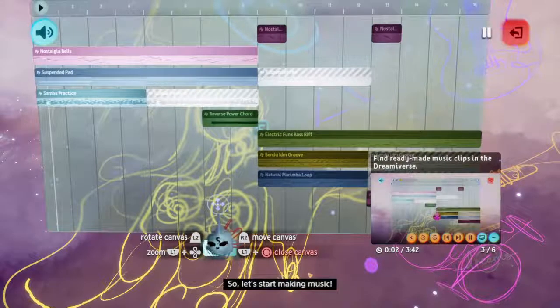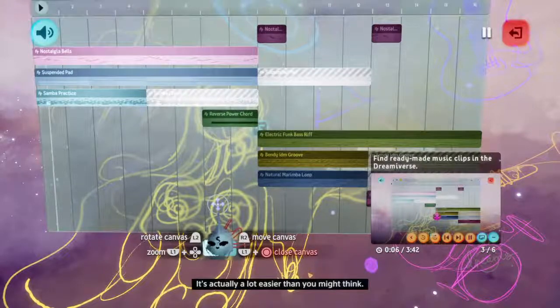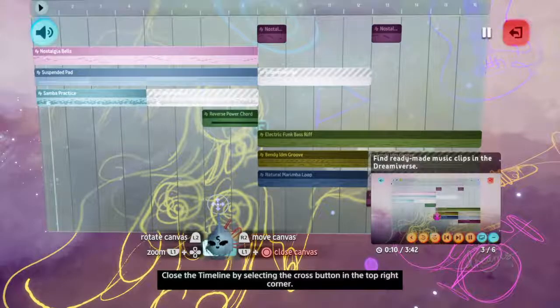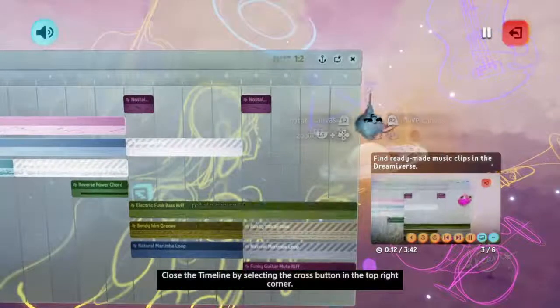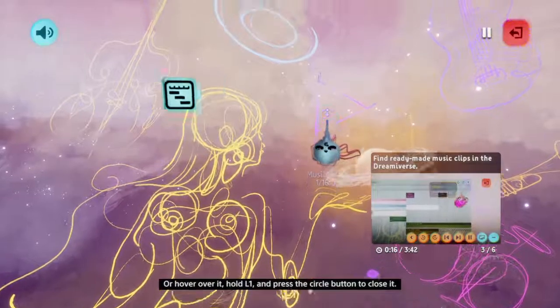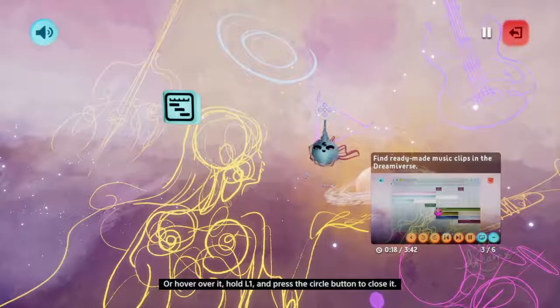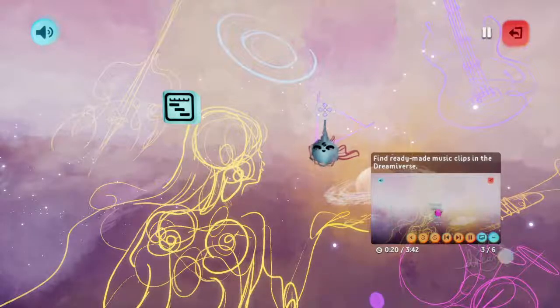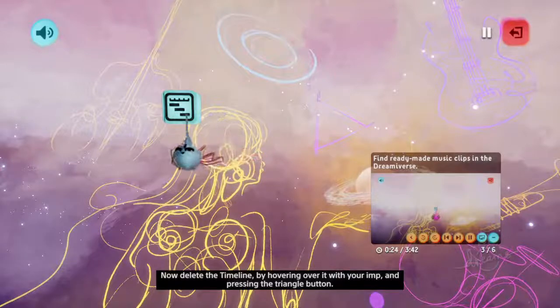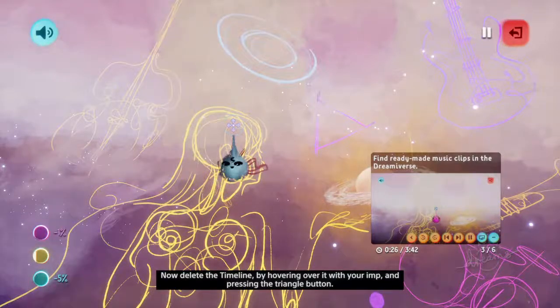So, let's start making music. It's actually a lot easier than you might think. Close the timeline by selecting the cross button in the top right corner, or hover over it, hold L1 and press circle to close it. Now delete the timeline by hovering over it with your imp and pressing triangle.